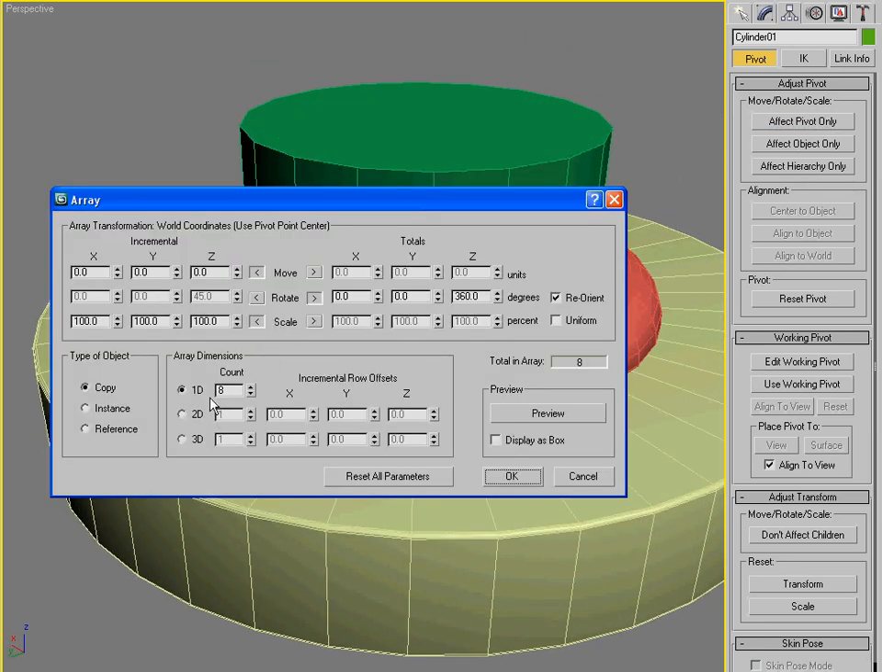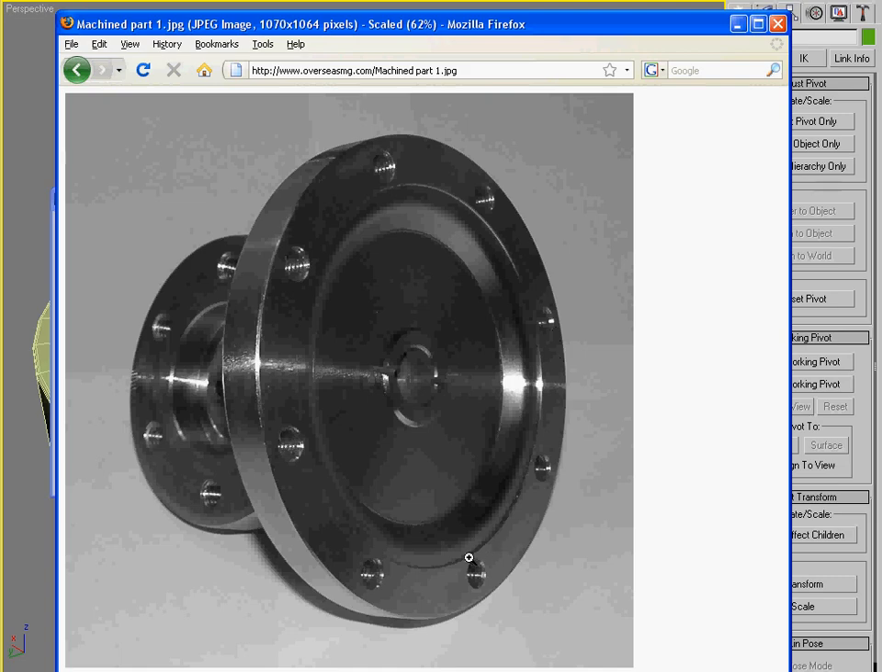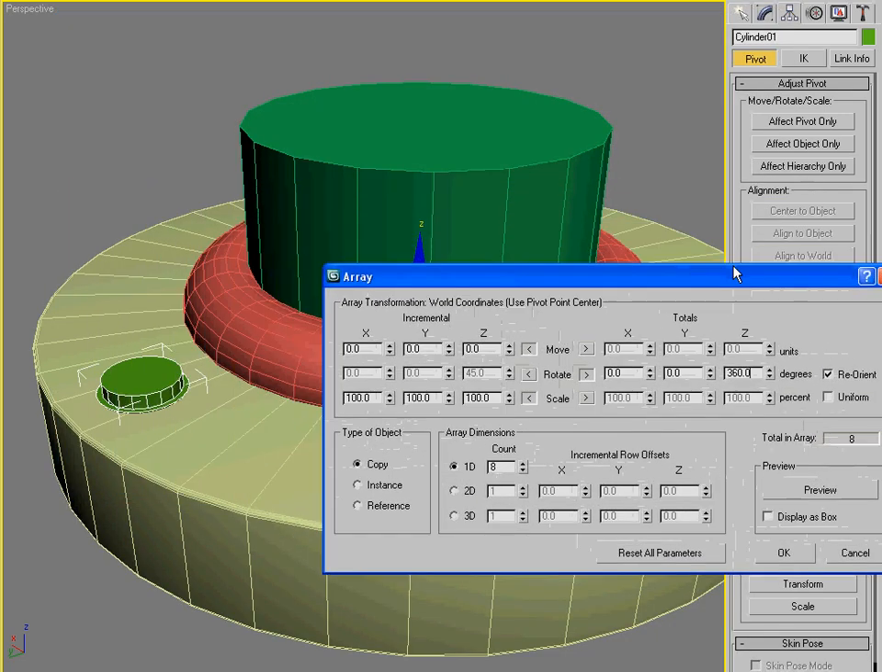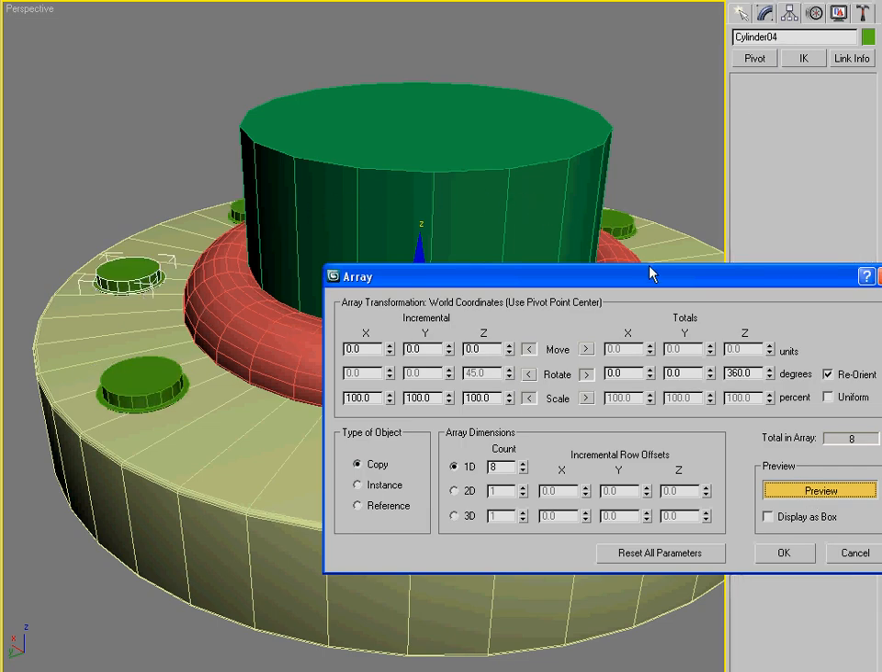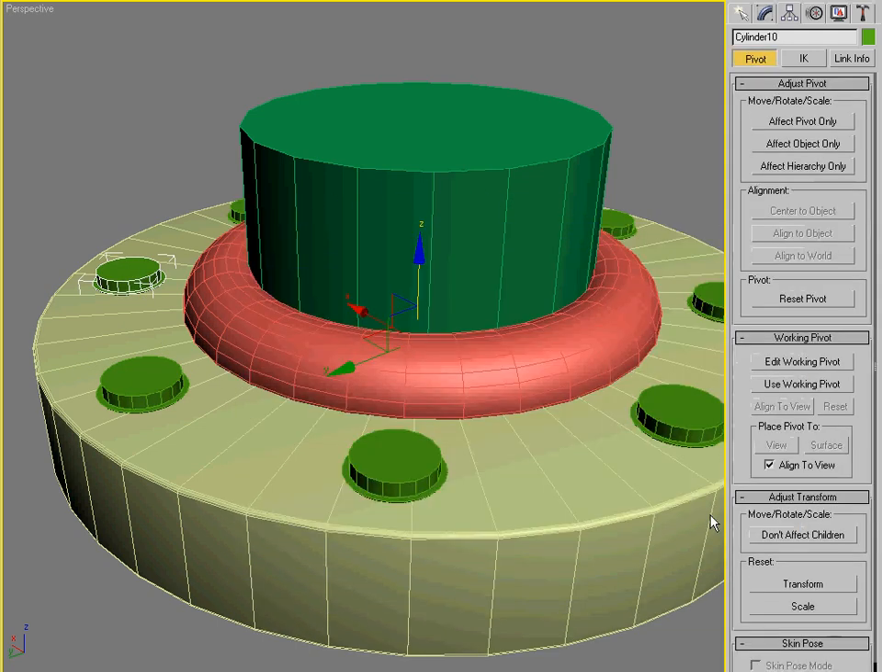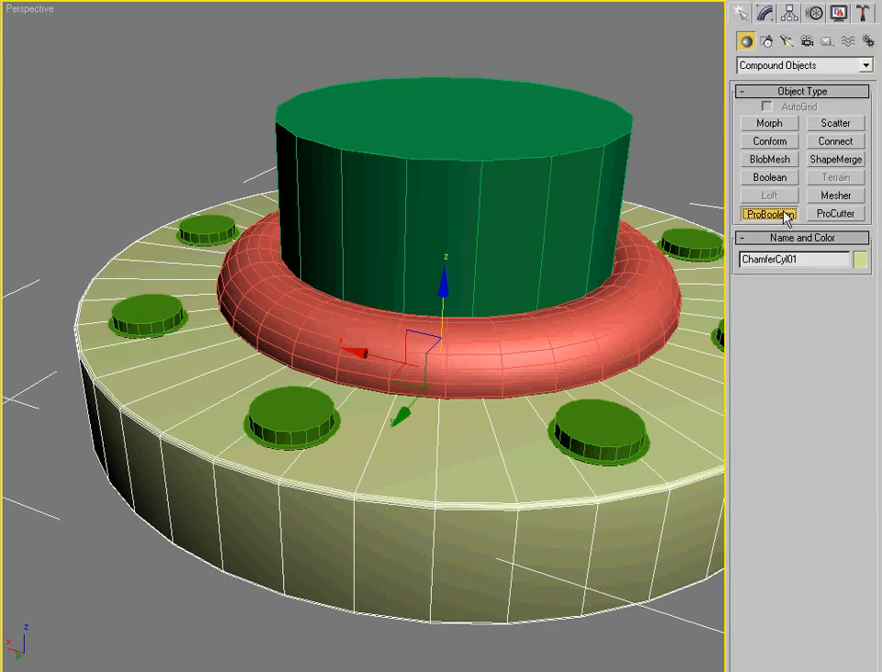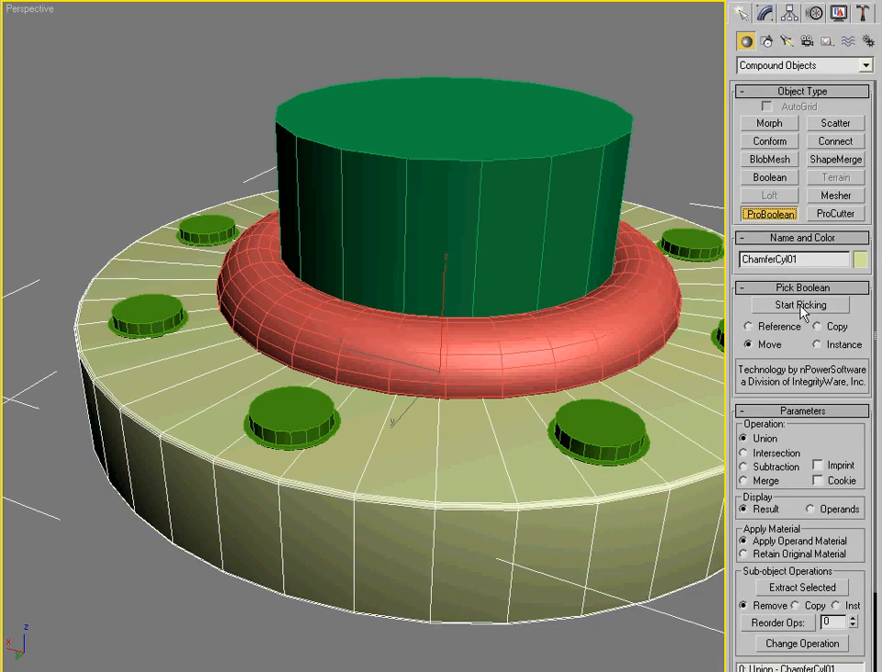And then I'm going to replicate it 8 times. Yeah, cool. 8 times. 360-degree z-axis rotation. I'm going to preview it. Yeah, that's what I'm looking for. Okay. And now I'm going to take this base plate and make it a pro-Boolean object as well.